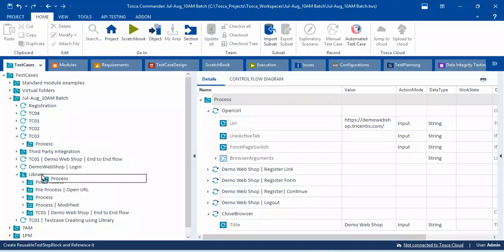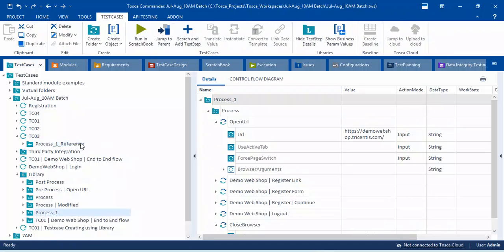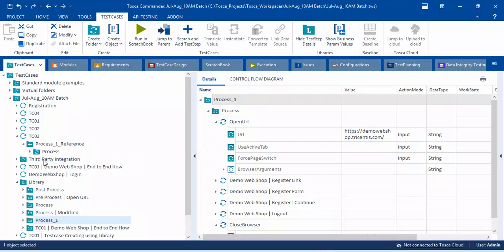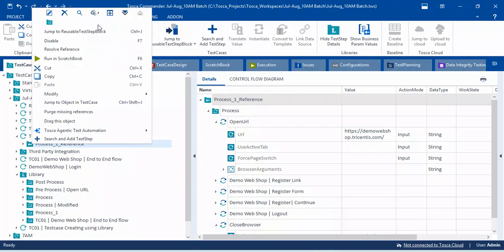You see, the process is already there, so it will create Process1. That's why I told you the naming convention should be unique. It will be convenient to know. Now the reference is created, and for here we haven't added any business parameters till now, correct? So can we create them for this reference?